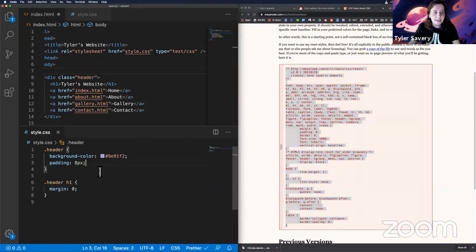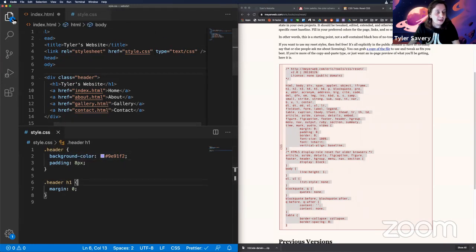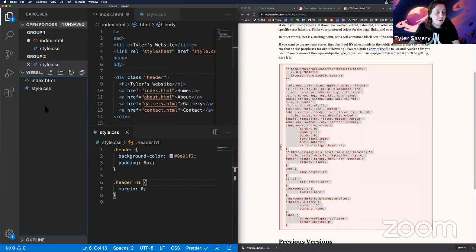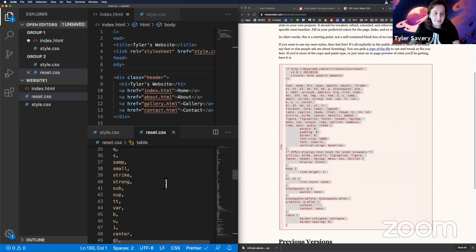And rather than pasting it right into here, because I don't want to have to keep looking at this ugly looking code and scrolling, I'm going to open back up my project viewer. And I'm going to make another new file. And I'm going to call this one reset.css. So I have my reset. When you make a new file, VS Code automatically opens it, but I could, of course, just click it to open it. And I'm going to paste that in here. And I'm going to save.